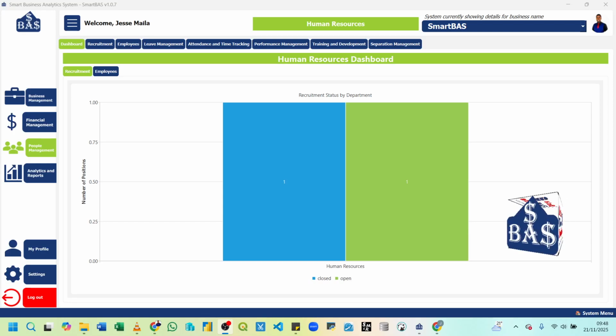Hello, welcome once again. We previously looked at how to post a job to SmartBAS, how to carry out recruitment, and now we're going to look at how to enter employees. For example, the current existing employees, you don't need to subject them to recruitment. So how do you enter existing employees? How do you update their profiles? And how do you manage their documents? This is what we'll look at.